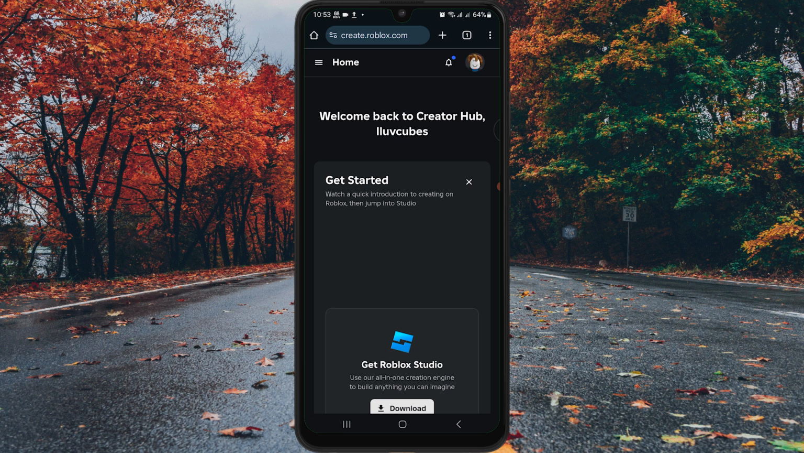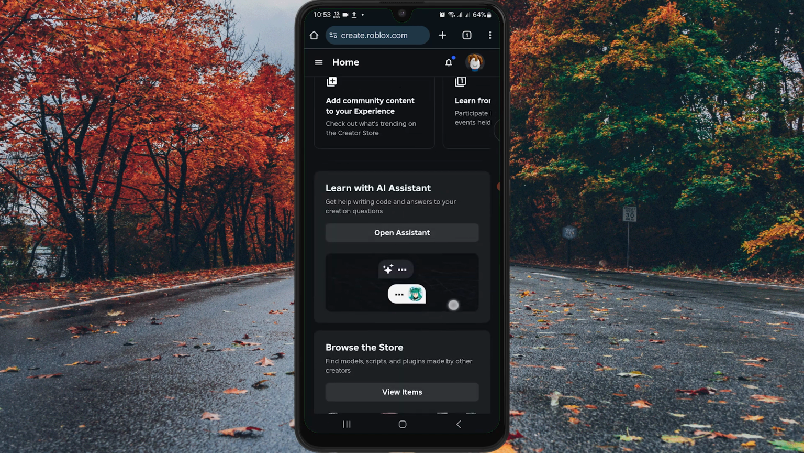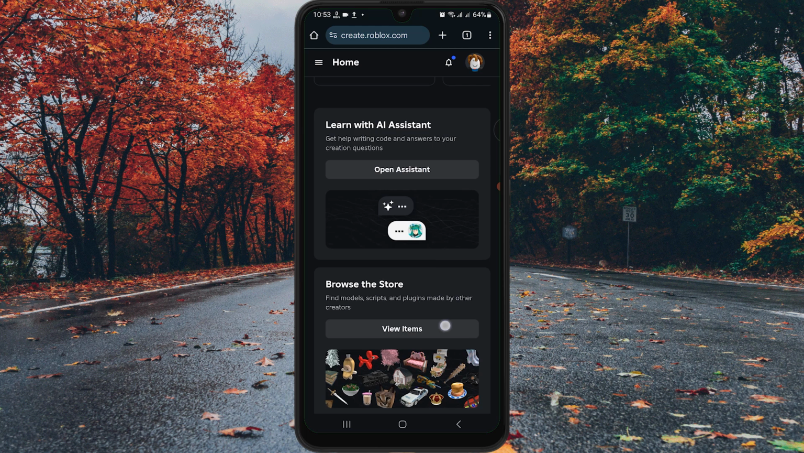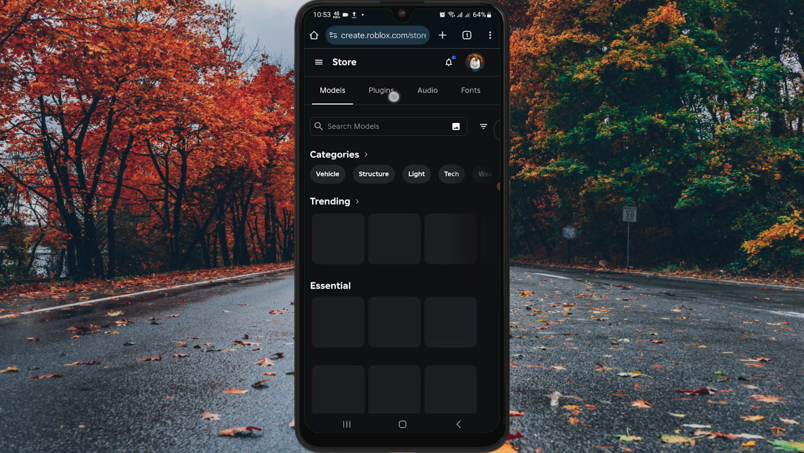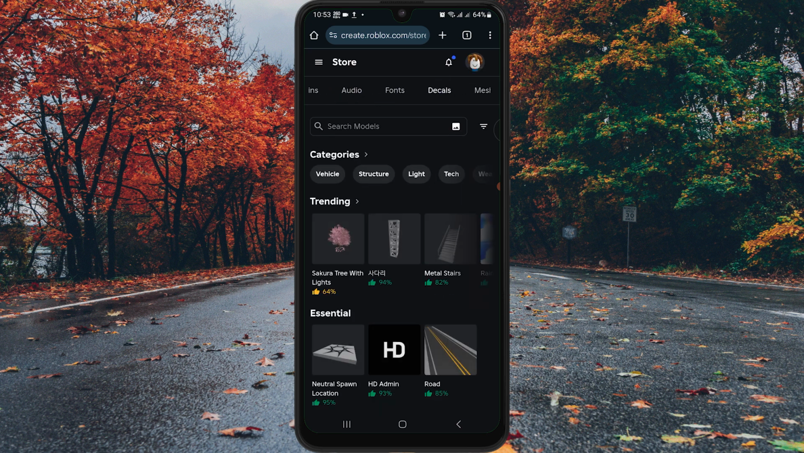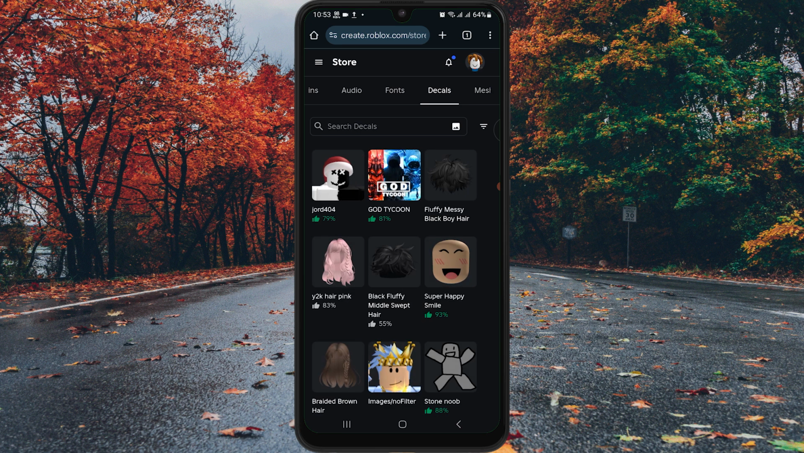Once logged in, scroll down until you see the Browse the Store. Tap on View Items and wait for it to load. In the menu, swipe to left and look for the Decals tab and tap on it. Select any decal or image you want.